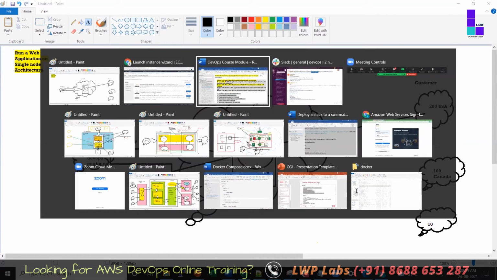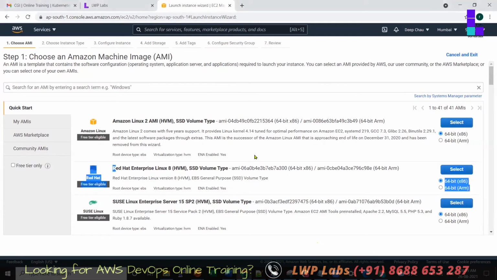Fine. So select this Red Hat. Red Hat is an operating system. For creating a server, there are 7 steps: 1, 2, 3, 4, 5, 6. Here, you should select free tier. When should you select free tier? Not in the office. In the office, you will have these AMIs, but you will not use them.